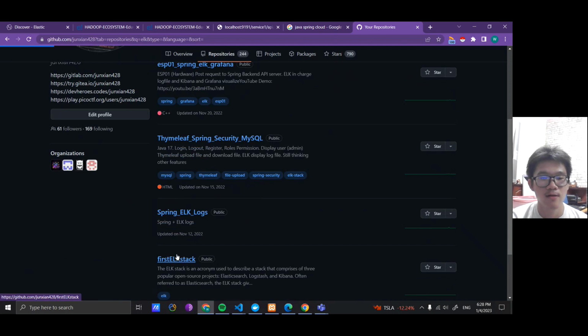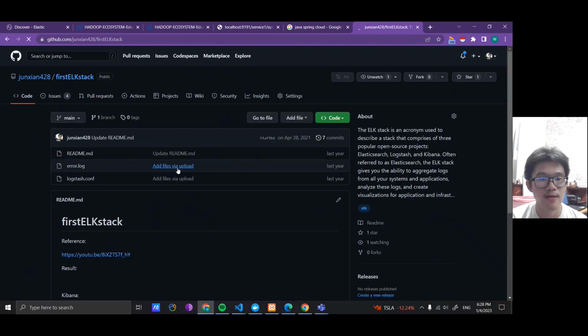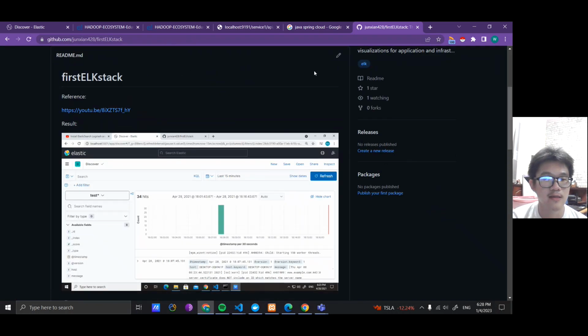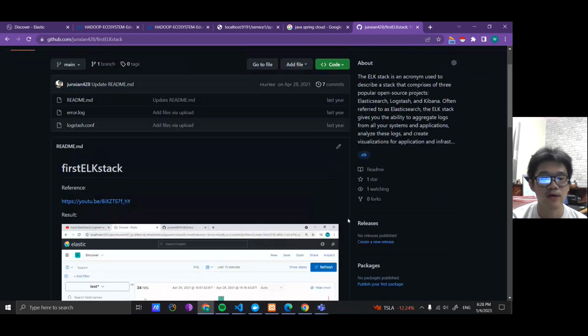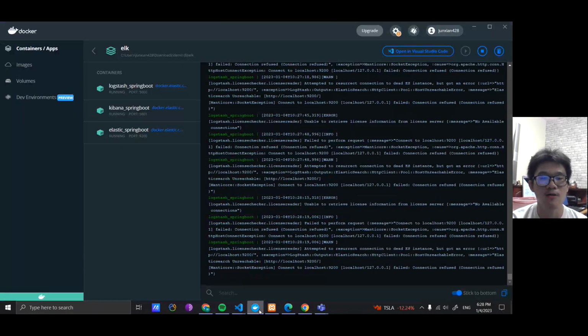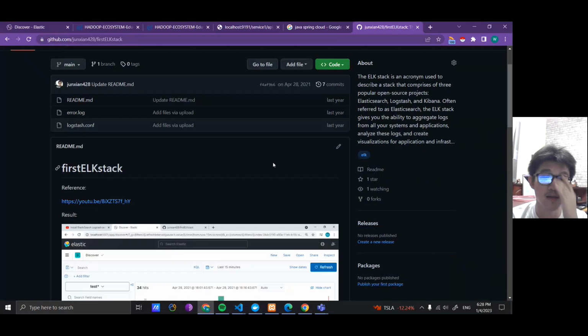Yeah, first ELK start. This is how to manually set up the ELK. This here is the YouTube reference. So you can see this is the manual setup. And if you want an easier setup, you can use Docker. Docker makes it all easiest.